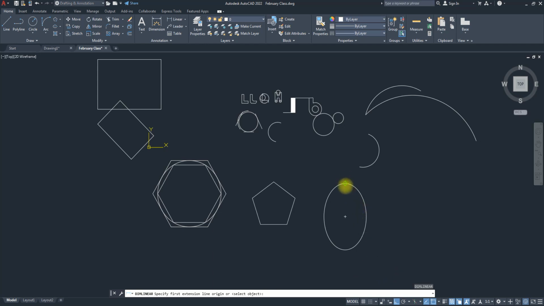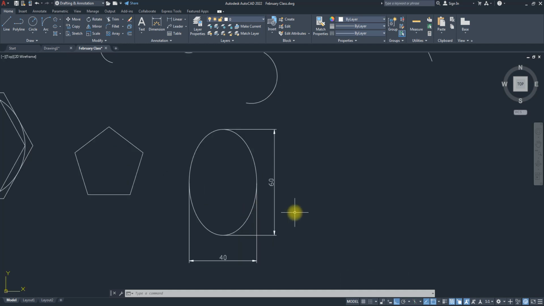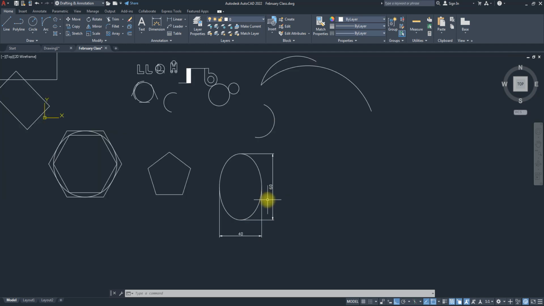Look at it from here to here, that's 60. And from here to here, that's 40. You can see that. Don't worry. Once we get to dimension, I'm just showing us. So this is using the center option.